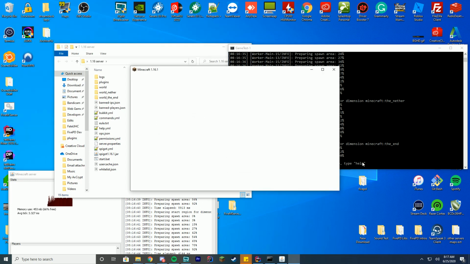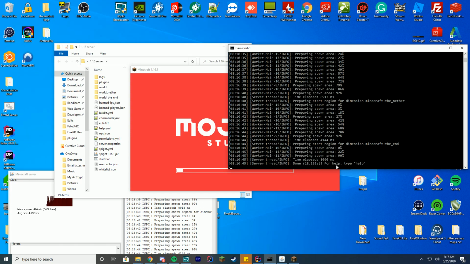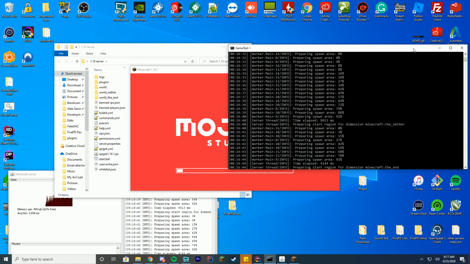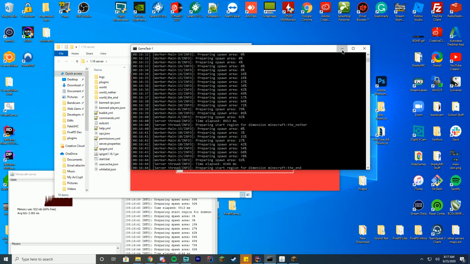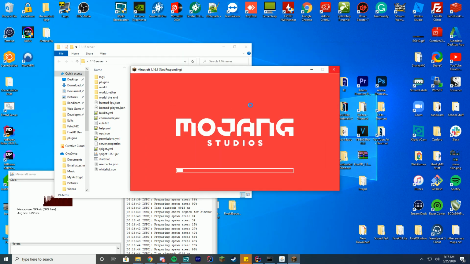All right, so you can see over here it says Done. Type help. So this is done loading. Just make sure you keep this open. You can minimize it, but just keep it open. Otherwise, your server will close. So that's another fun fact to know about.